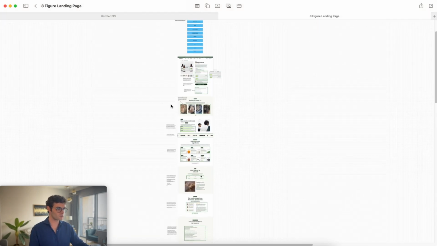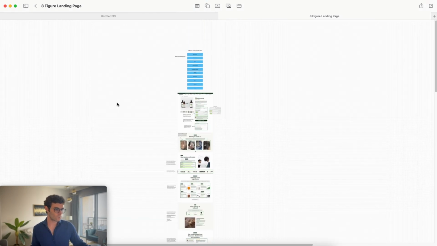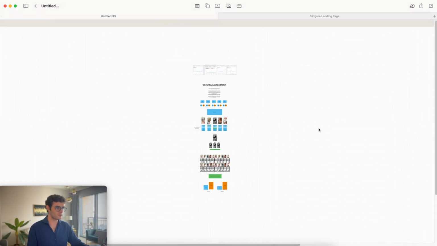So this is an 8-figure landing page. I'm going to break down exactly how it's built, why it works, what are the fundamental aspects and frameworks that make this landing page work in the first place so that you can do it for your own business. And then here at the top, I'm going to talk about essentially the entire framework of the page before diving into the actual page, okay? So let's get into the first promise.